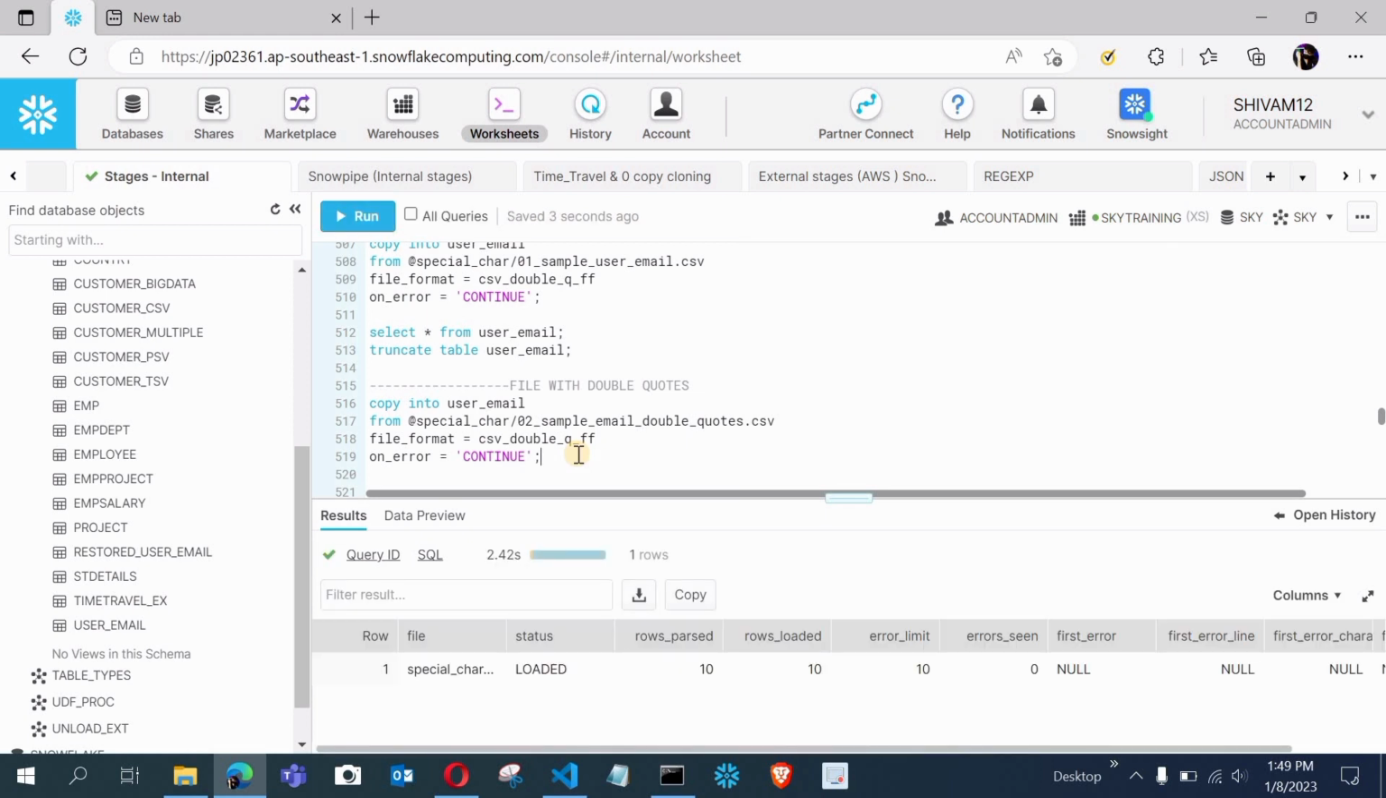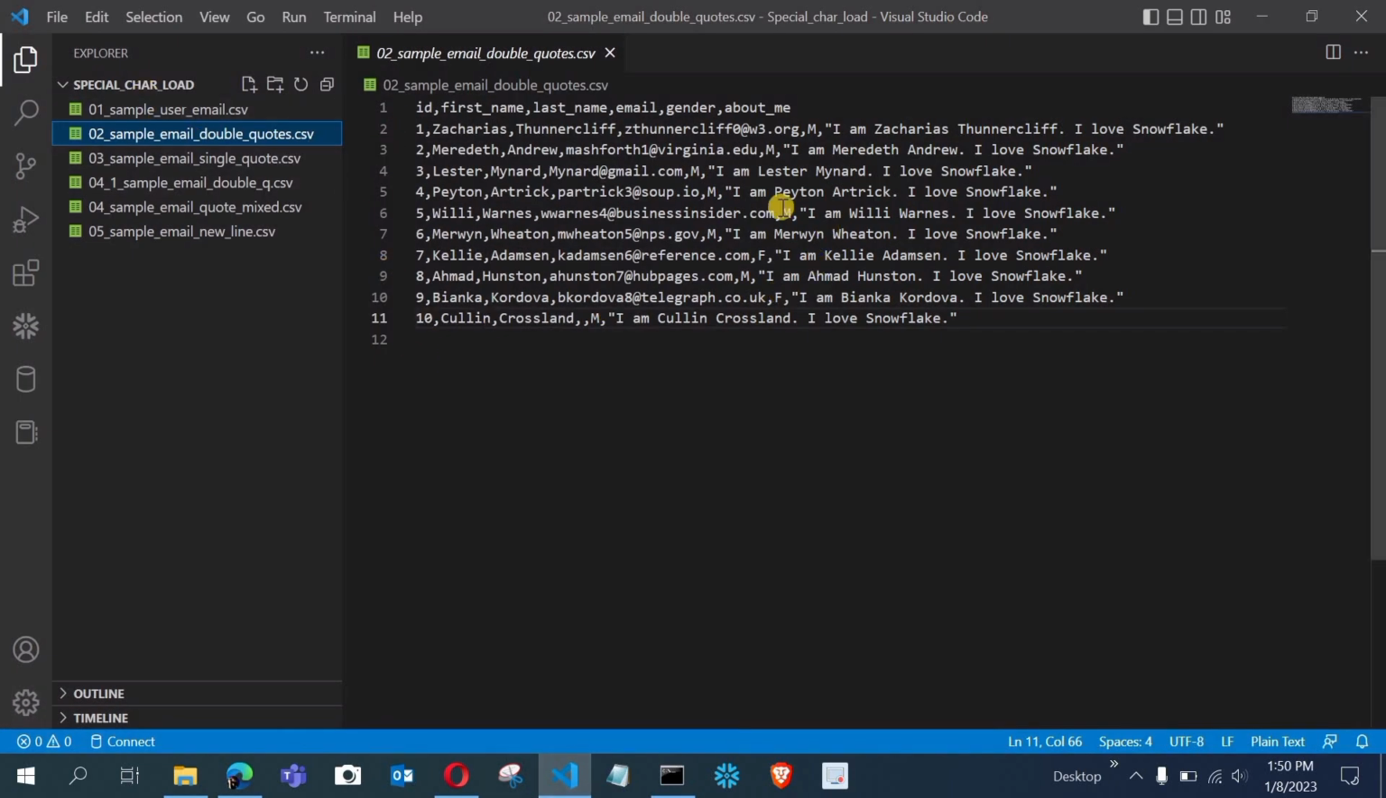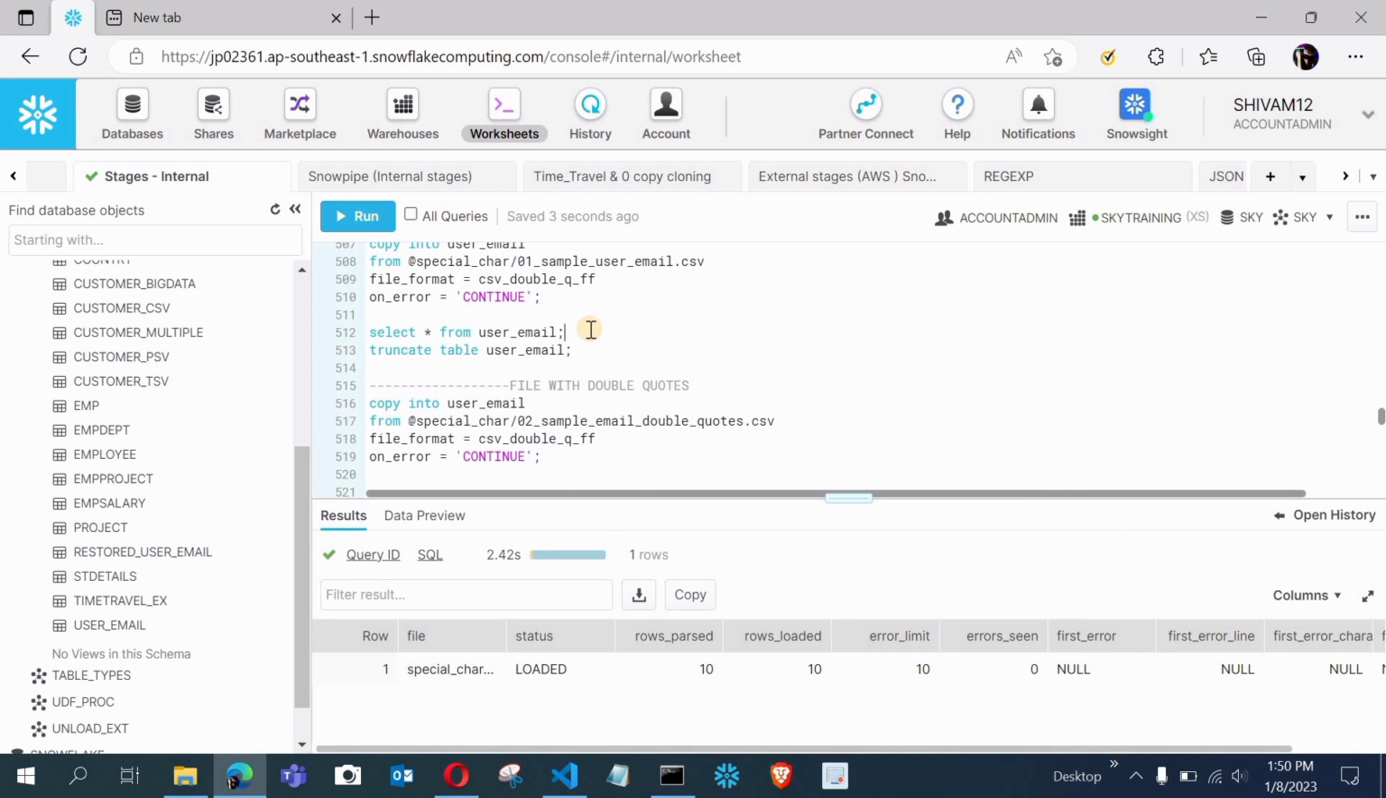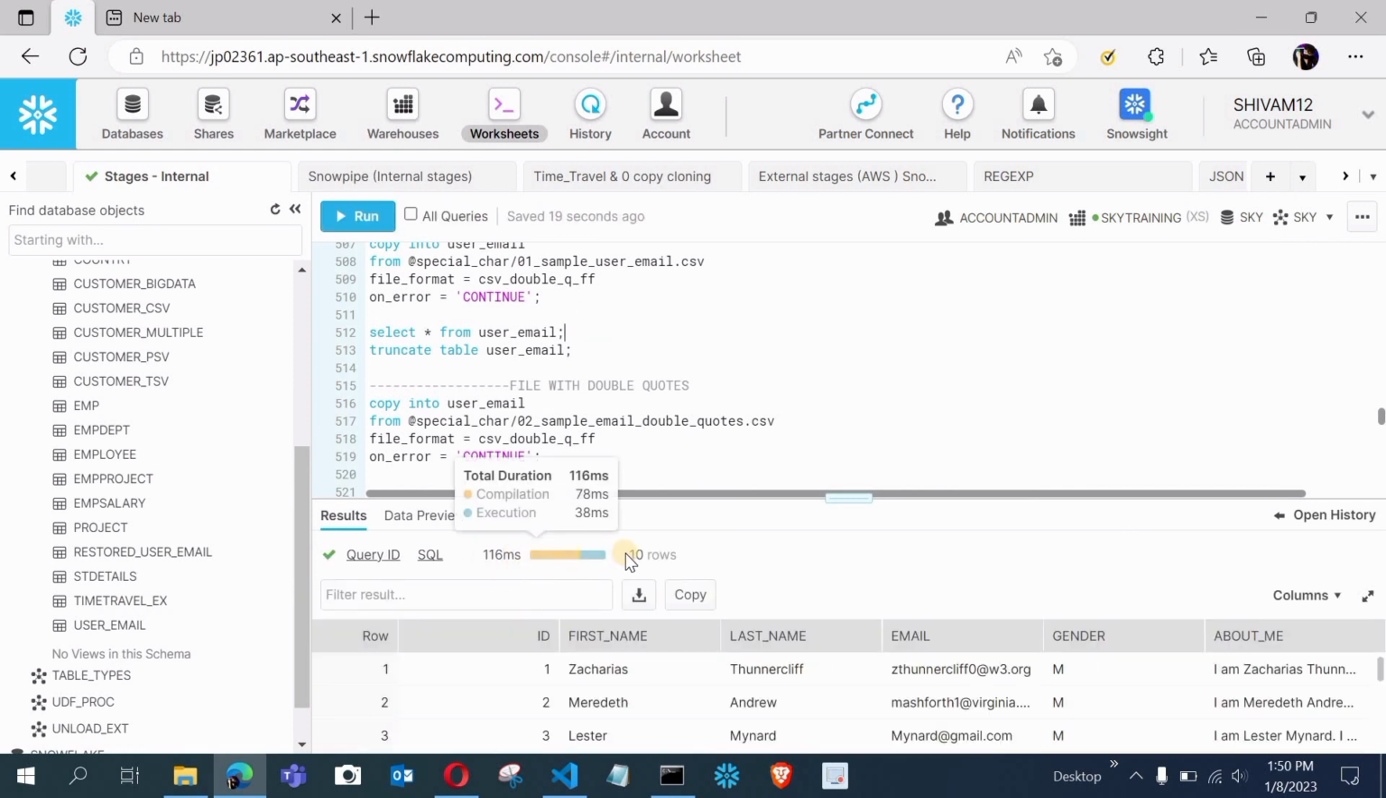For double quotes you can see we have rows parsed 10 and rows loaded 10. We have 10 rows here, and they contain double quotes. So this data is also successfully loaded. Let me show this data. You can see we have only 10 rows and all these 10 rows of data are successfully loaded for double quotes.